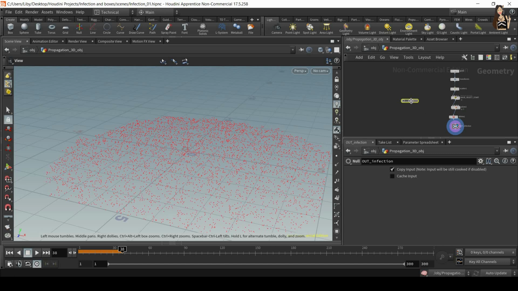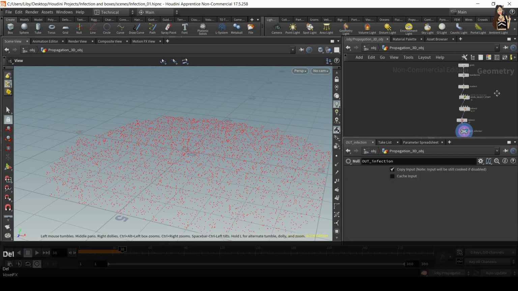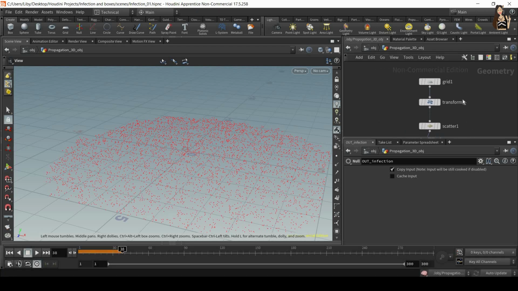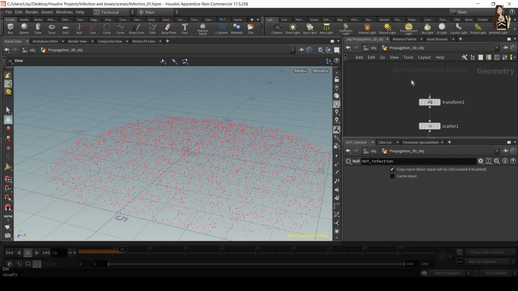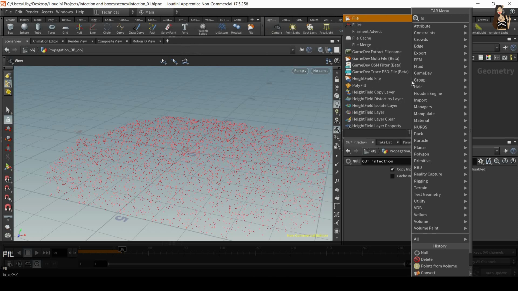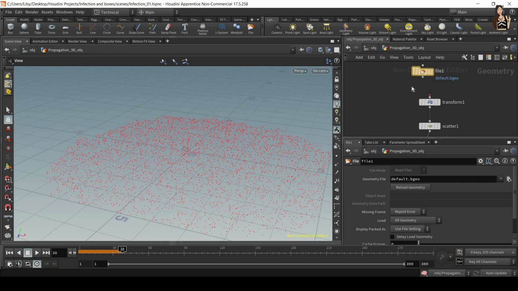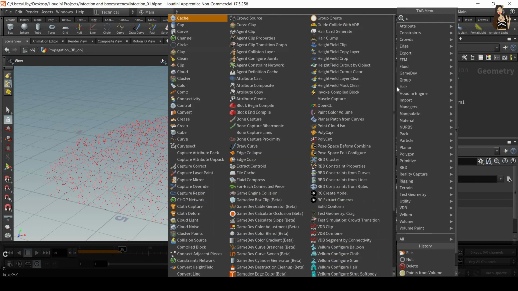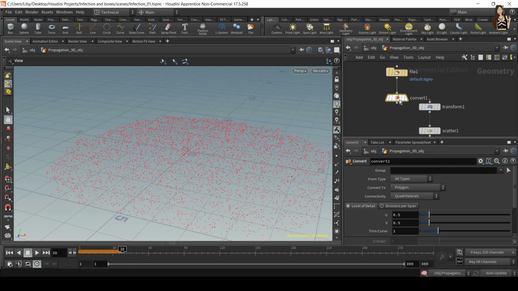I don't need this group anymore, so I'll just quickly delete it. All right, so let's go back to the beginning of our network. Here we have a grid. We don't want this grid anymore, so just select it and press delete. And instead of this grid, I'm going to use a file. And after a file, in most cases, it's always a good practice to use a convert node. And then we can plug it into the transform node.